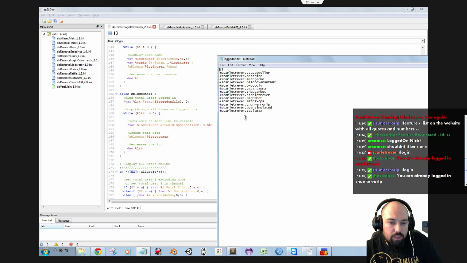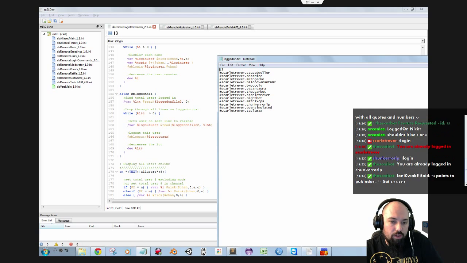So it's going to loop through the file and log out each individual person. So in theory, that logs out everybody, and that's why we're decreasing here, because it's going to decrease and then loop through and keep doing that until we hit 0, and then we're done. That way we're not on an endless loop.